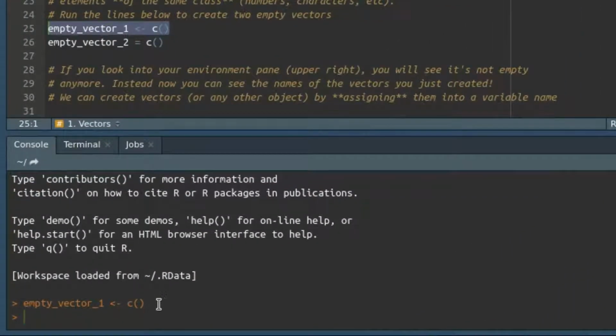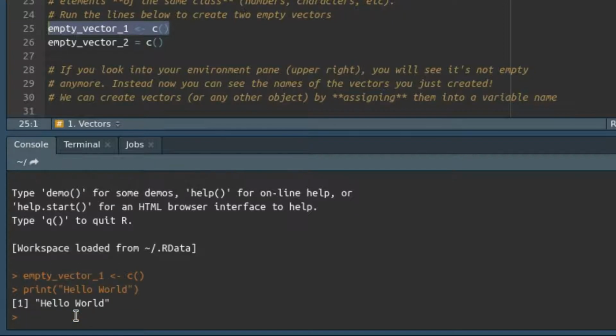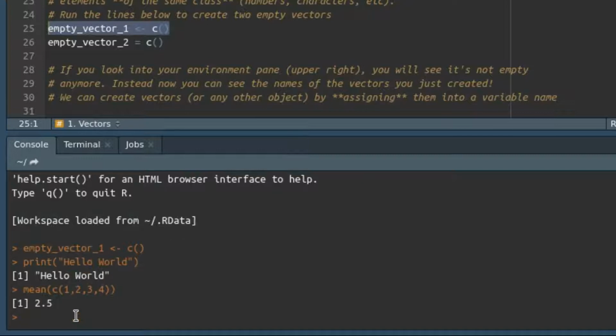You will notice that the very command you just ran appears on the lower side of the screen, called the console. This is the direct interface to the R language, and here you can run individual commands like printing a string or calculating the mean of a vector.